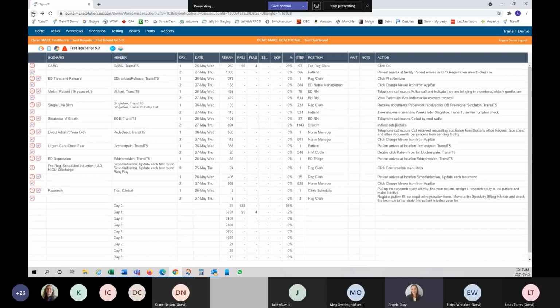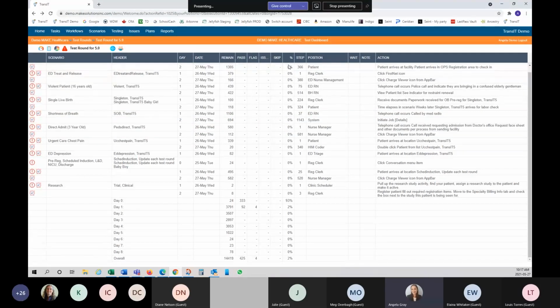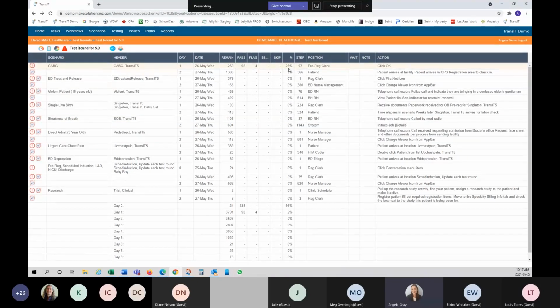And just like in 4.x transit, we have all the same information displayed on the dashboard for the number of steps and whether they've been passed, flagged, issued, or skipped, and then the percentage. So that information is all still the same. So let's say I'm ready to go ahead and start executing on steps in my scenario.